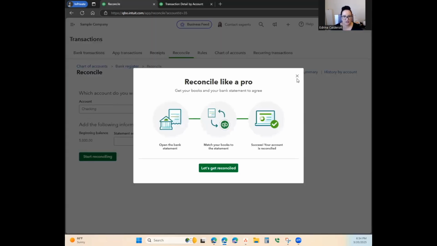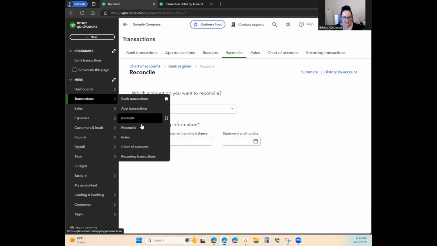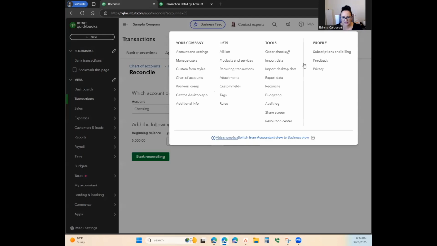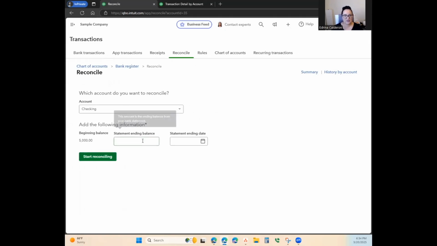Now, if you are not using this reconcile feature, it is so simple to use. It's going to be shown here under reconcile. You can also find it if you come to the sidebar and then reconcile. I believe there was another button here somewhere as well. There it is, reconcile under tools. So three different locations of where you can use it.